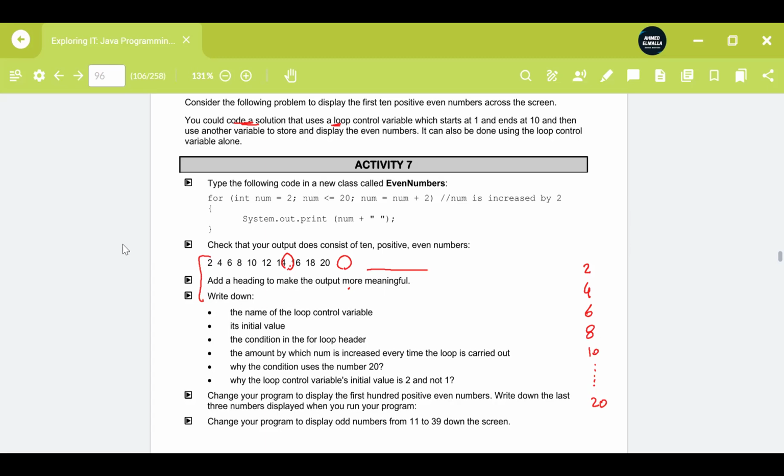So what I would request now is that you at least try to do this with me. This is a code that both of us have already seen. So if you write this code, then you will need to modify it a bit to be able to solve this. Change the program, which is this one, to display the first 100 positive even numbers.